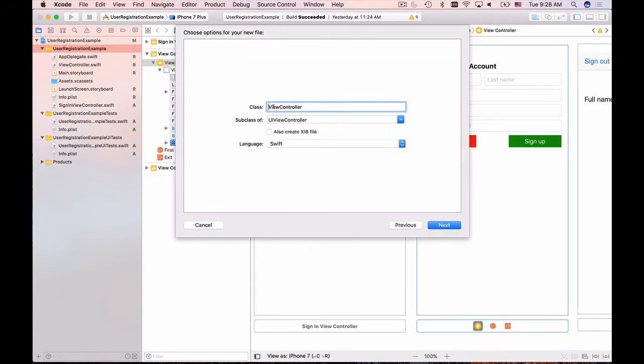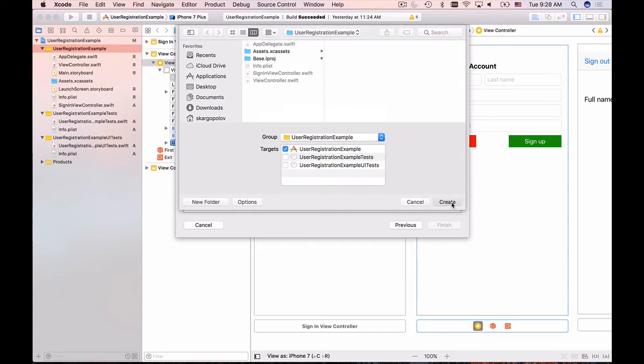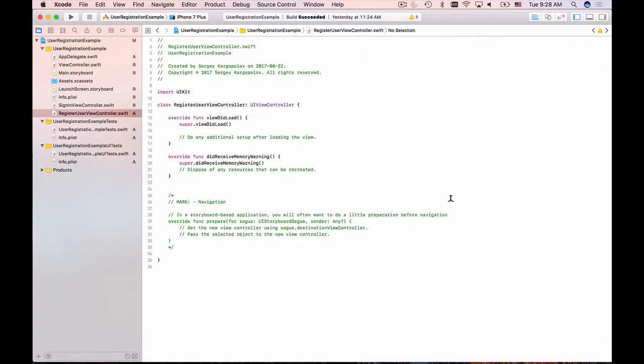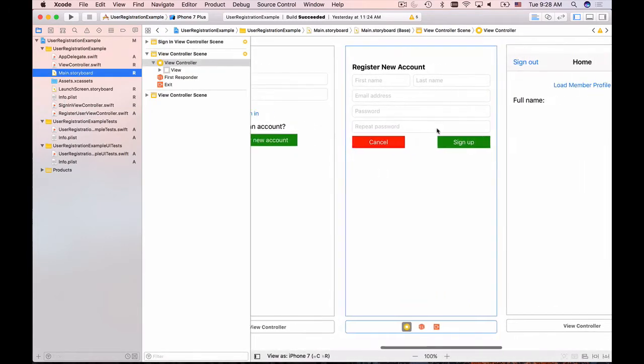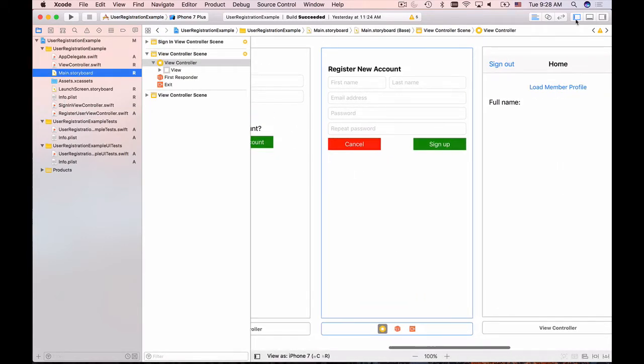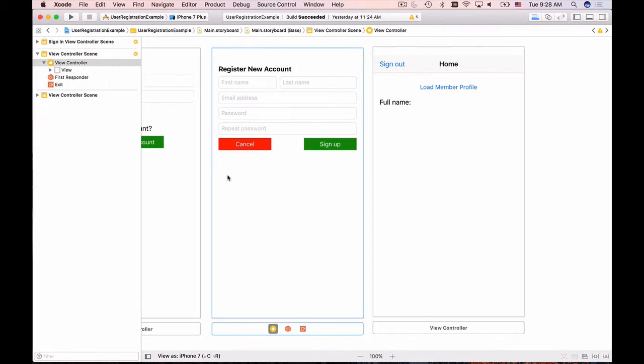Click on Next, and I will call it RegisterUserViewController, and that's going to be a subclass of UIViewController, language Swift. Next, create. Okay, we have a Swift file, and I will copy the name of this Swift file, and I will go back to my main storyboard, and let me hide the left side panel. I don't need it anymore.